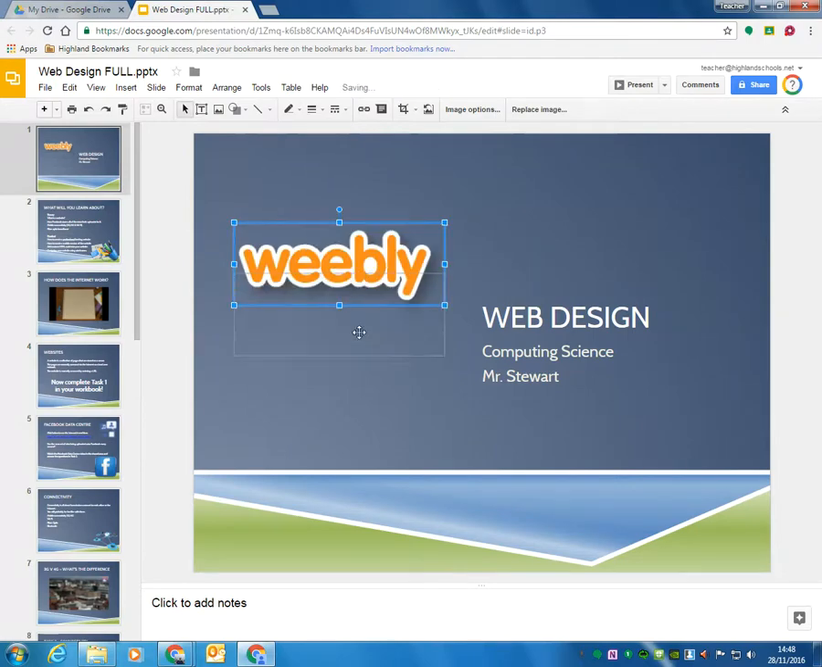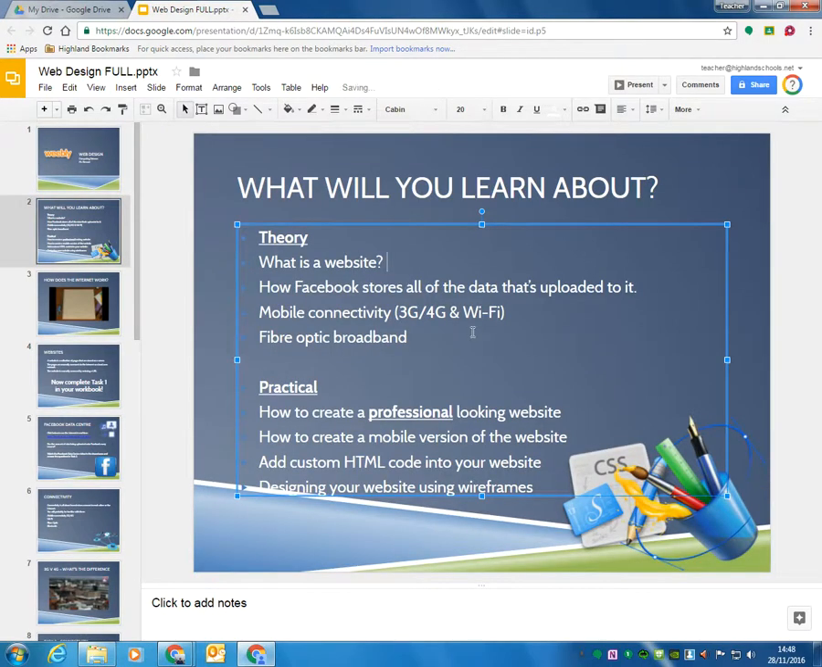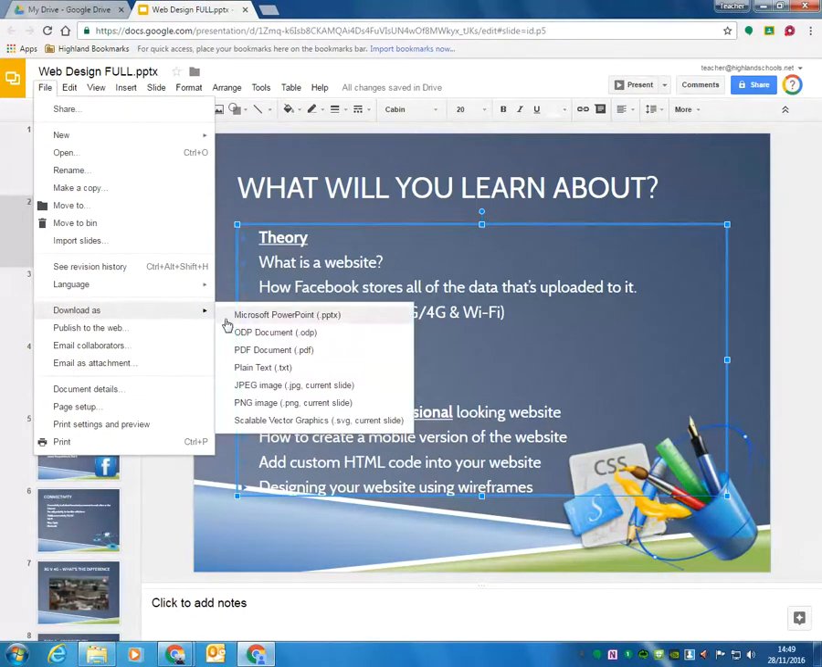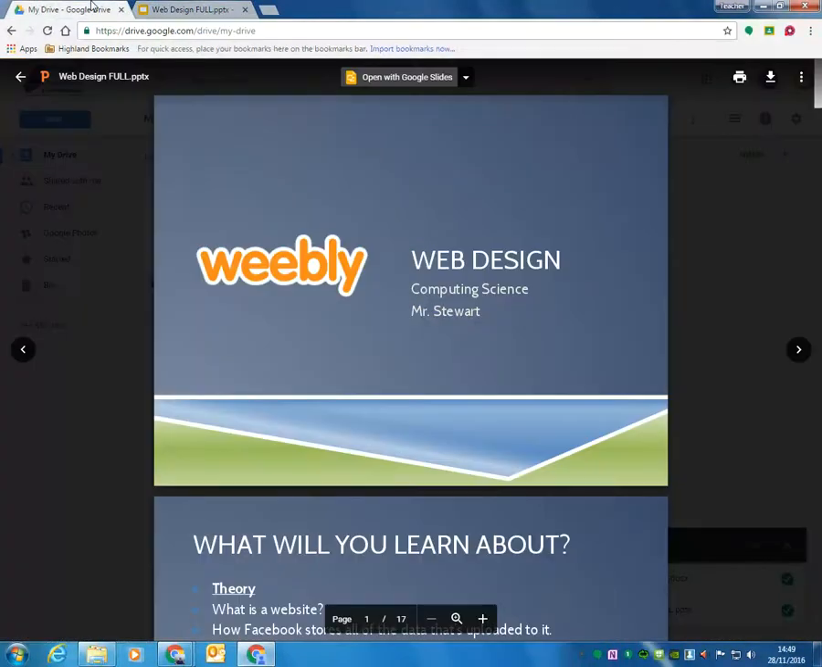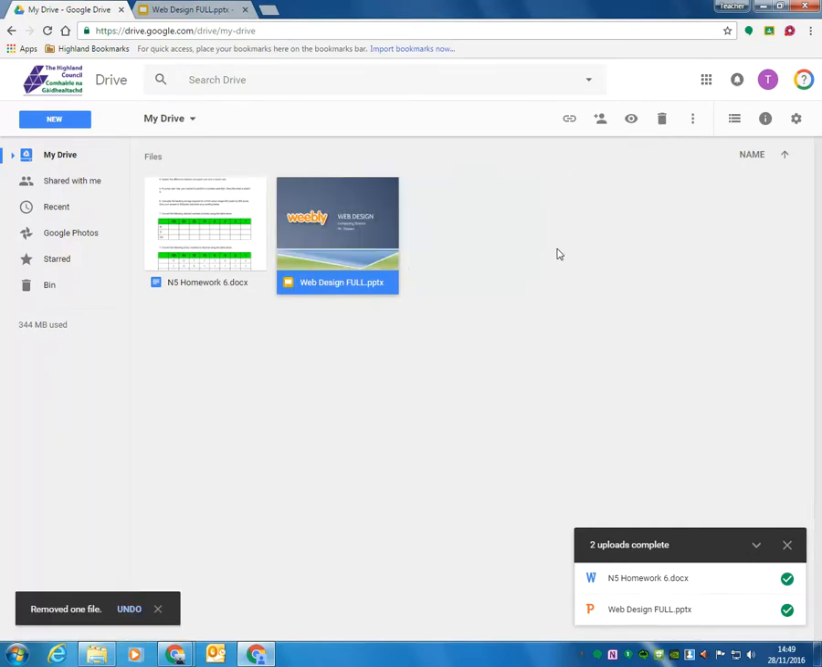I'm allowed to click on images, I can edit things, you can even add transitions and change the theme if you want to, but it does a very, very good job at converting a Word document and a PowerPoint into a Google Doc or a Google Slide. So again, if you want to download that back onto your computer as a Microsoft PowerPoint file, you can, just by going to File, Download As. And if we go back to your Google Drive again, you will see that we have now got the Google Slides icon there. So that's the one that you can edit. And this one was a PowerPoint file. So if you want, you can get rid of that one as well.